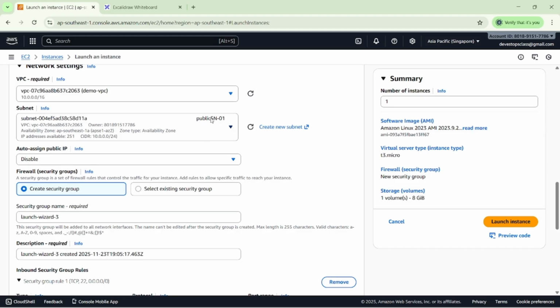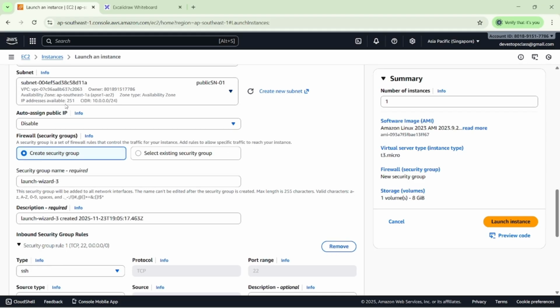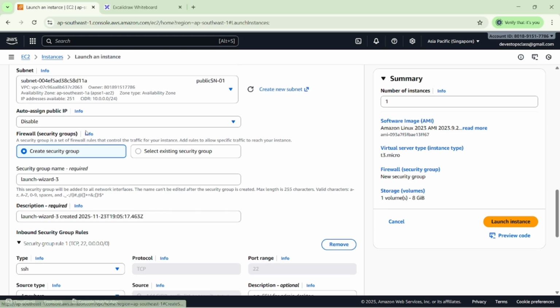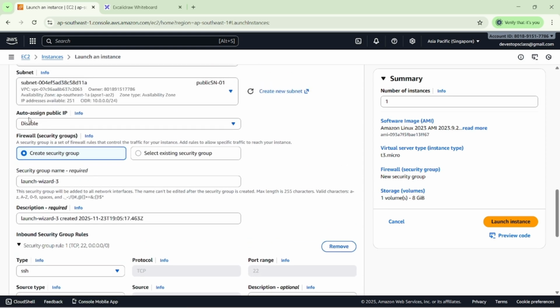So we need to identify it easily. That's why we need to add the name here. After that, you can see the IP addresses, availability zones, owner, each and everything here. From here also we can create. Then, auto-assign public IP. By default it will be disabled for public incoming and outgoing traffic, so that's why I need to select enable here.